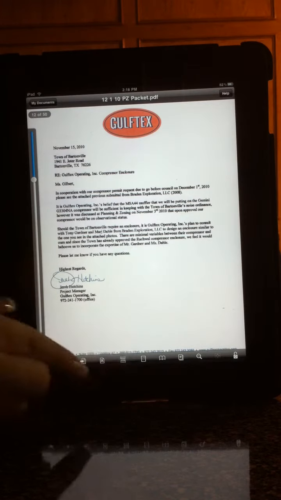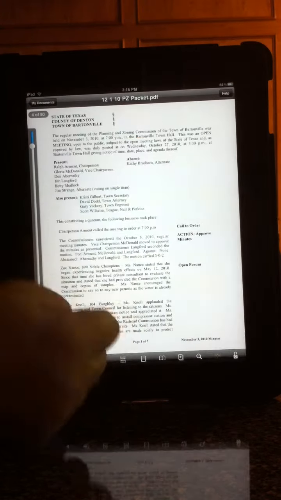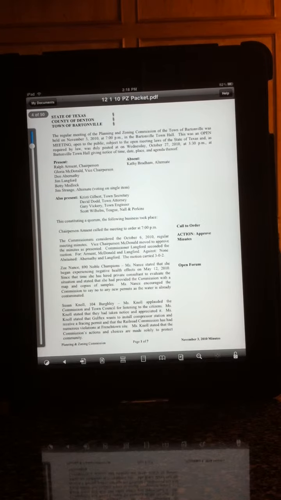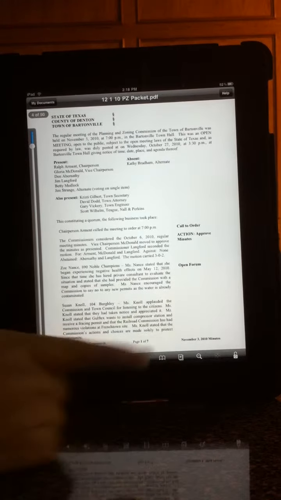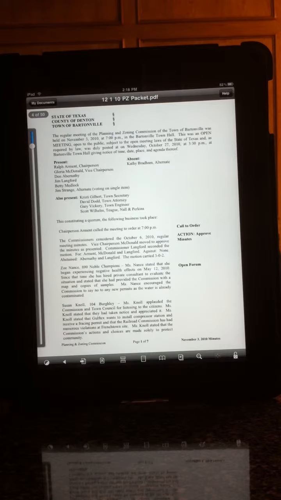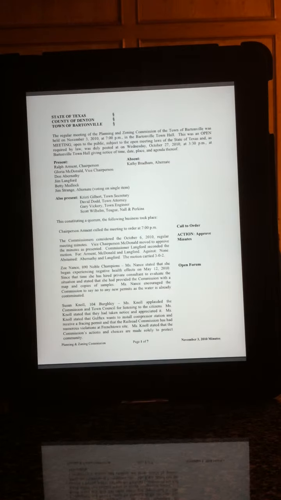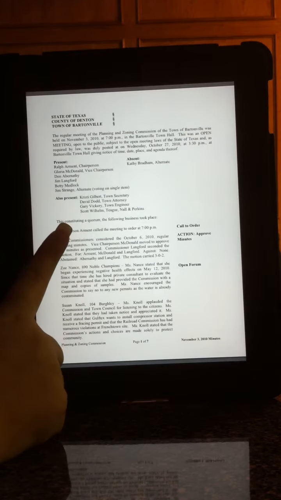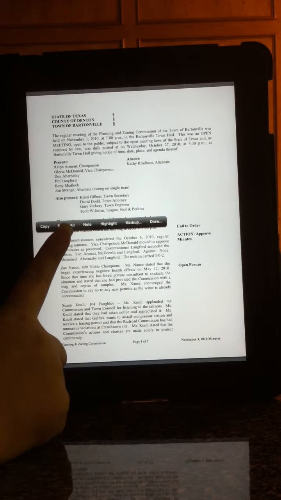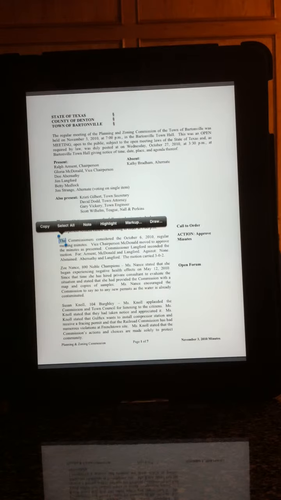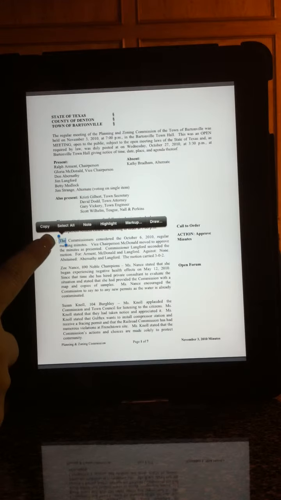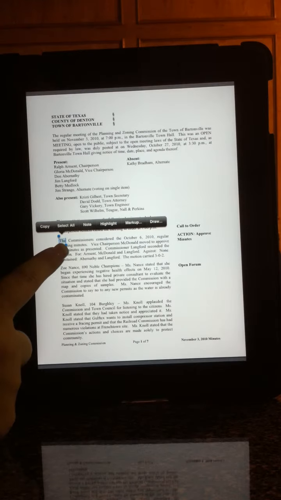Okay, now let's go back to reviewing the document. I'm going to go back to the minutes. For example, let's say that you want to highlight something because you want to ask questions about it later. All you have to do is touch and hold with your finger, and then you'll notice that this line of different buttons shows up. And if you remove your finger, you'll see that there's a blue highlighted area, and there's a blue dot on the upper left and a blue dot on the lower right.